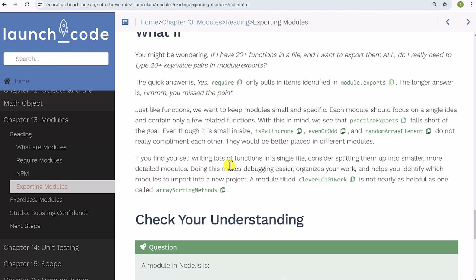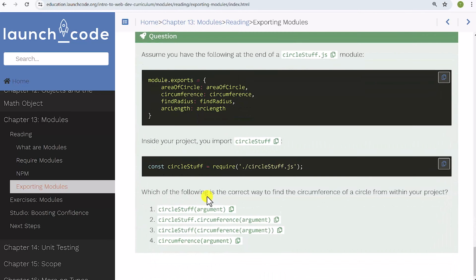If you find yourself writing lots of functions in a single file, consider splitting them up into smaller, more detailed modules. Doing this makes debugging easier, helps organize your work, and helps you identify which modules to import into a new project. A module titled Clever LC 101 Work is not nearly as helpful as one called Array Sorting Methods. Check your understanding. And that's the end of this chapter, the end of this section.